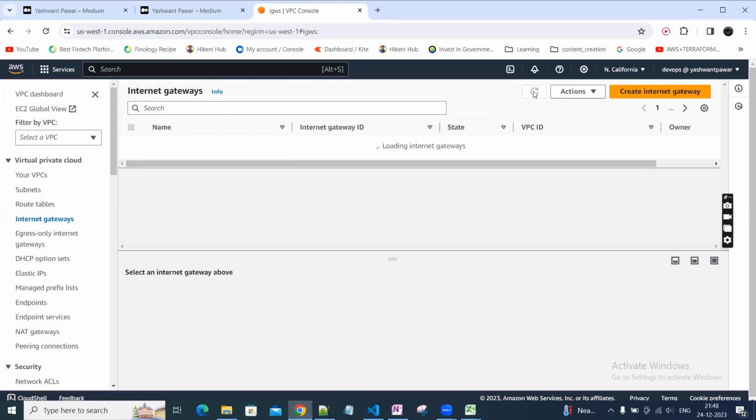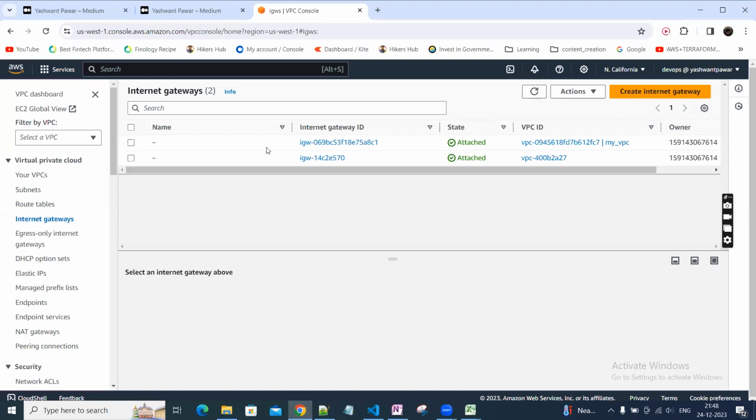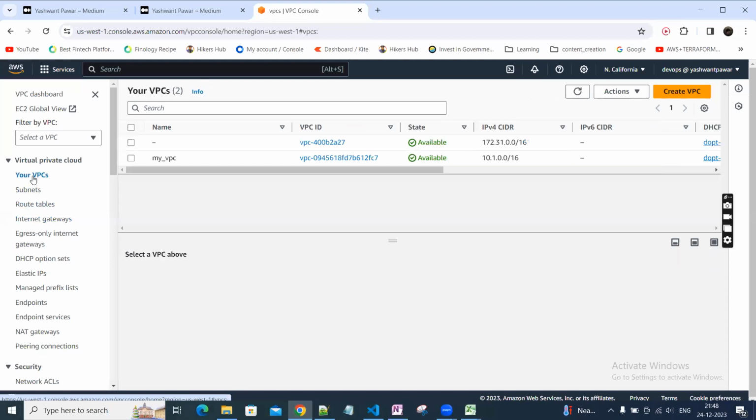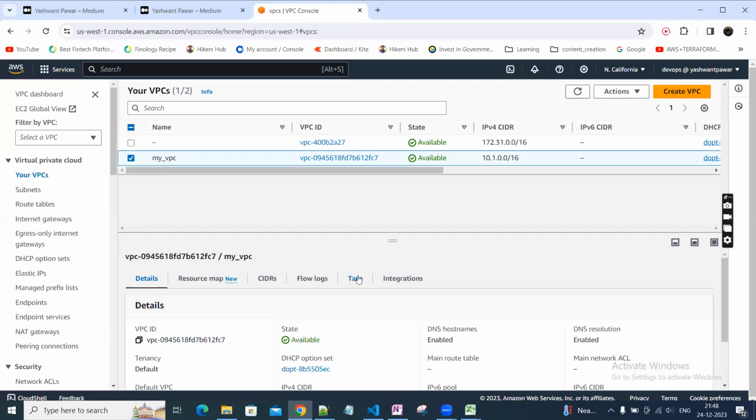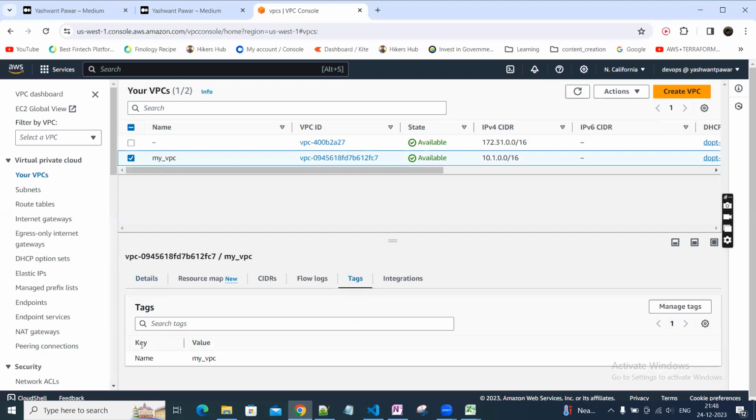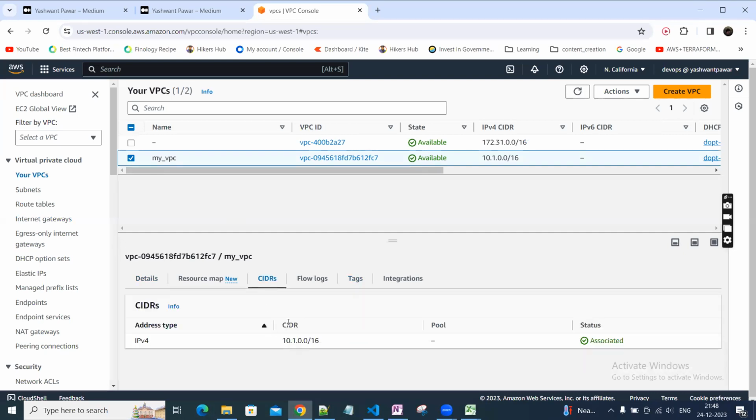If I refresh this page, see it has created one more internet gateway, and let's see the VPC section as well. So it has created my VPC, right? As you can see. So let's click on that. Yeah. And if you go to the tag section, the key is name and value is my VPC. And let's check the CIDR as well. So you can see here what IPv4 it has used, 10.1.0.0.